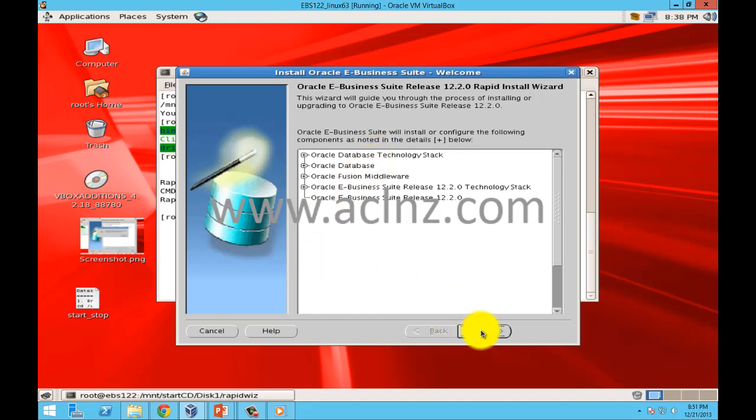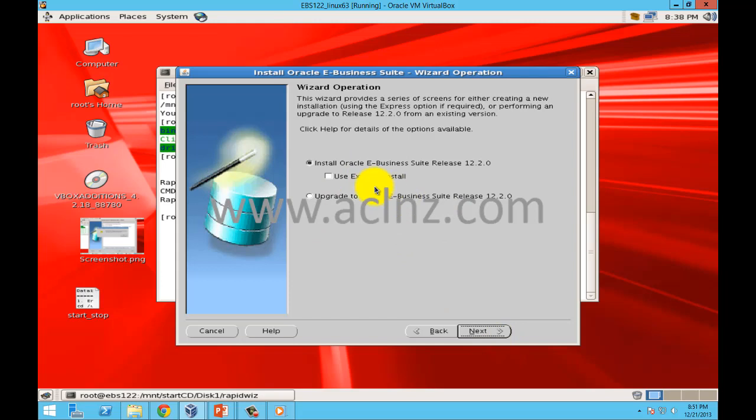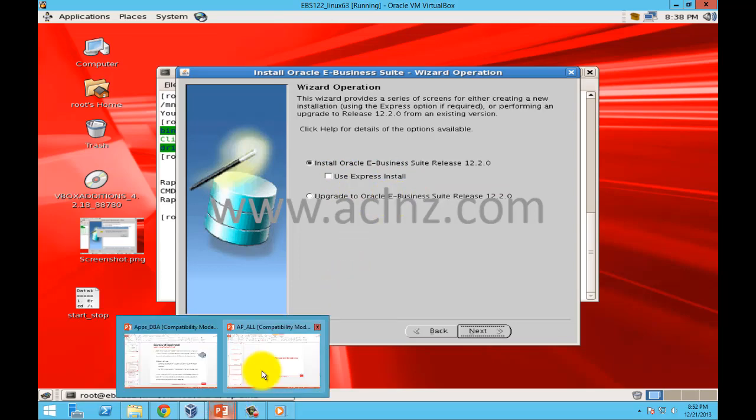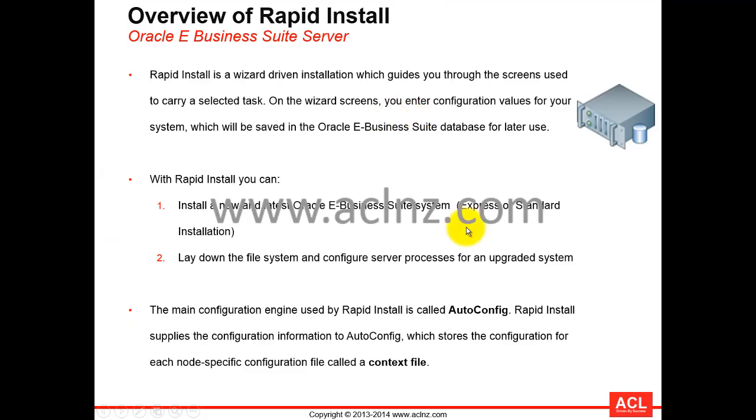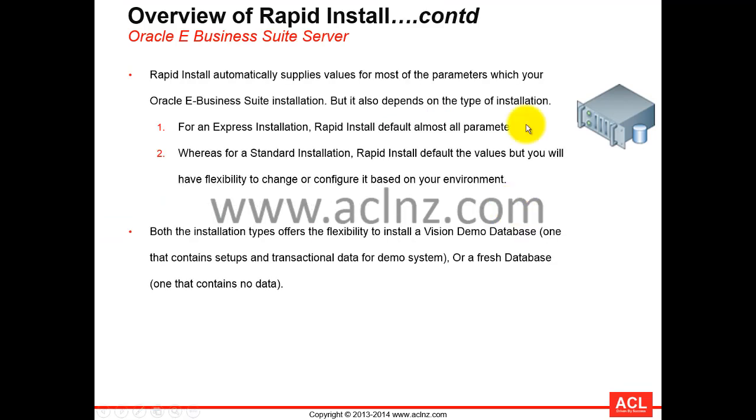My idea is just to show you the Rapid Install wizard at this point of time. If you click on next here, you will have a choice of installing the Oracle eBusiness Suite release 12.2.0, and by default this means a standard installation, but if you check this checkbox, it would mean an express installation. As I said in my PowerPoint, if you go back there, express installation is the one which defaults nearly all the parameters, and you can complete the installation with all the defaults.